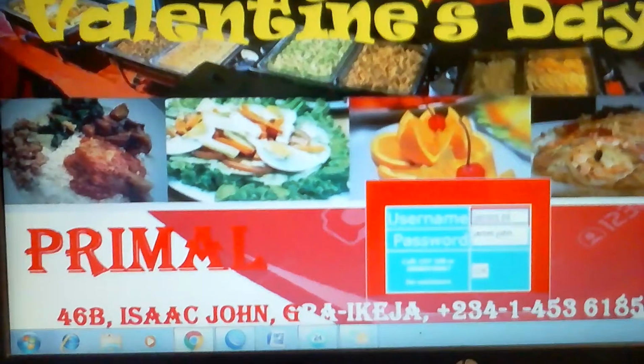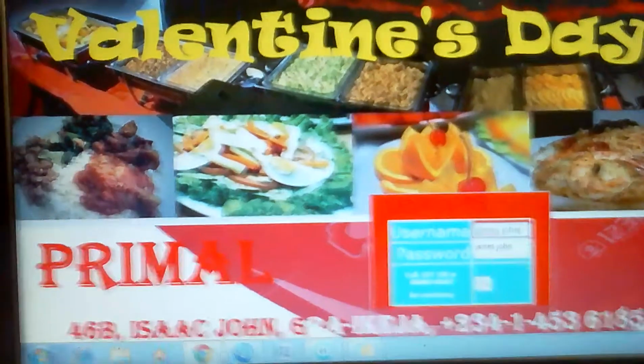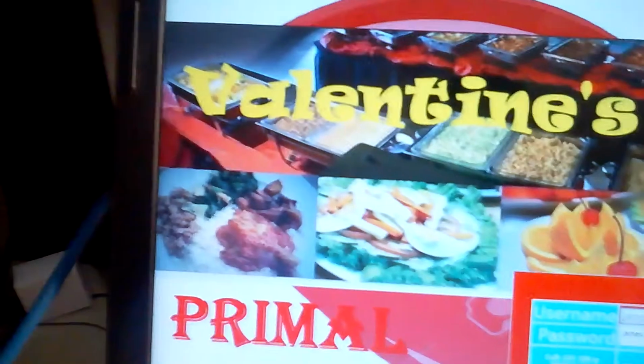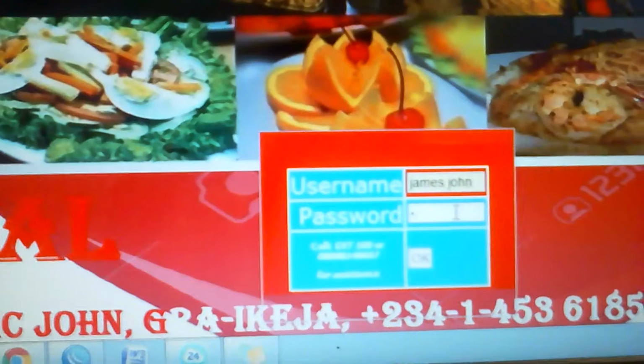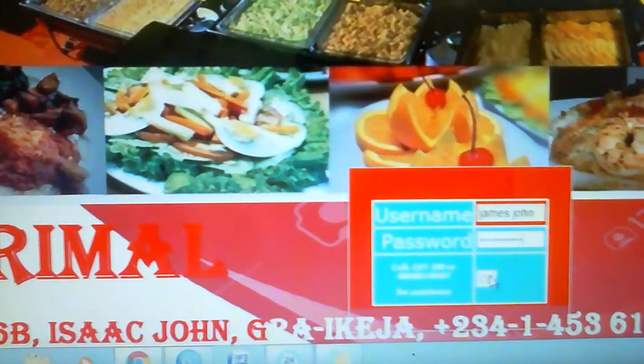Now I'm going to try to enter James John. You have to be sure it's case sensitive. So if you use a capital letter to create, you have to use a capital letter to log in. So that's James John. This is my password. Sorry about the video, I know it's a bit shaky. My password is my phone number, 0813272145, and then I click OK. And yep, I'm in.